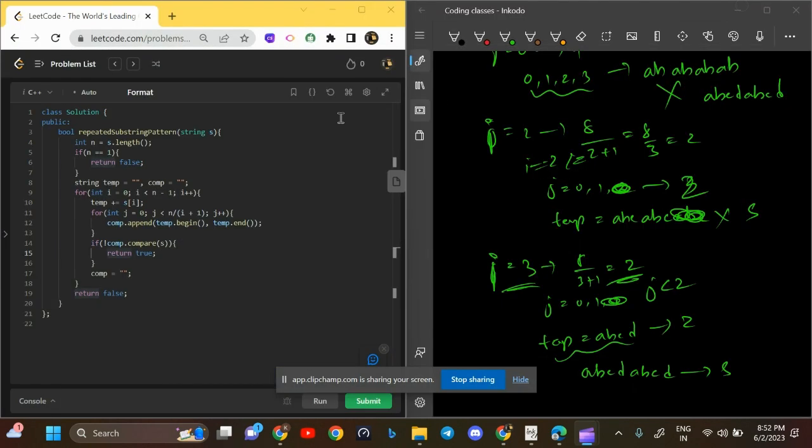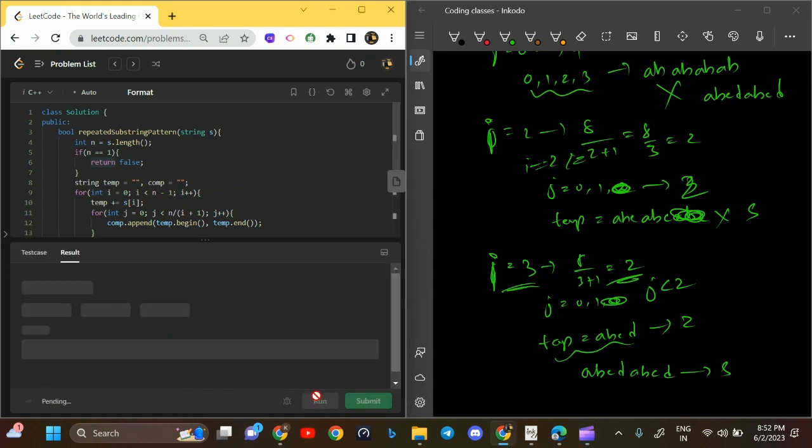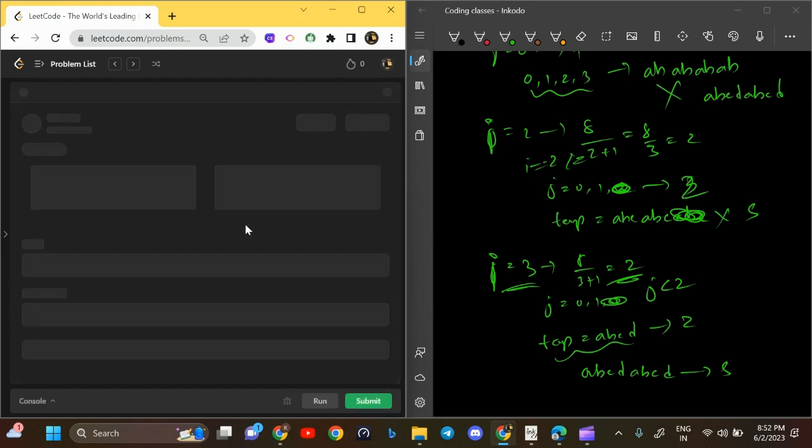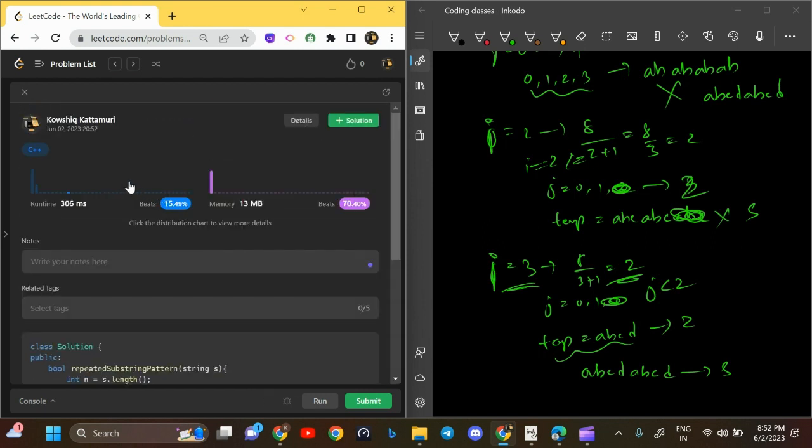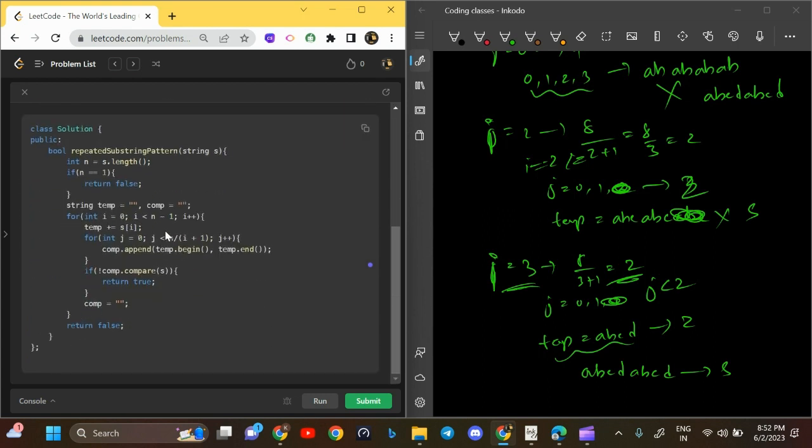So now let us try to run this solution and check if it is working or not. Yeah, it worked. Let us submit it now. Yeah, and it worked successfully. So our code has been successfully executed. So this is how you'll be using append, compare, and all this stuff.